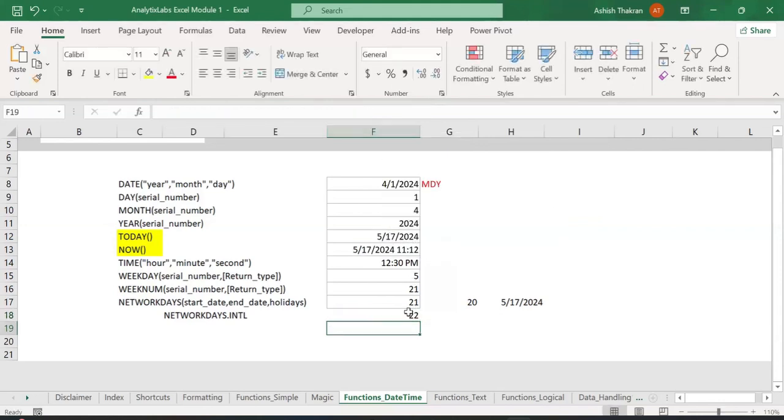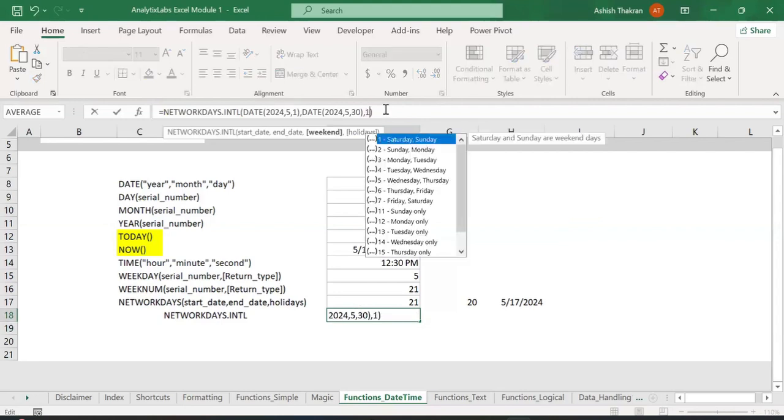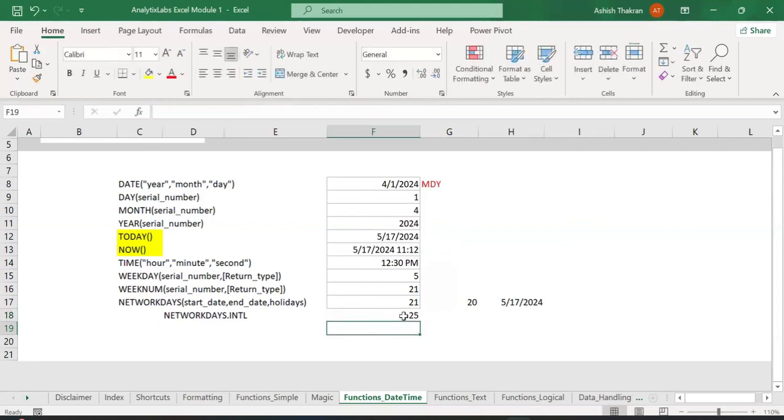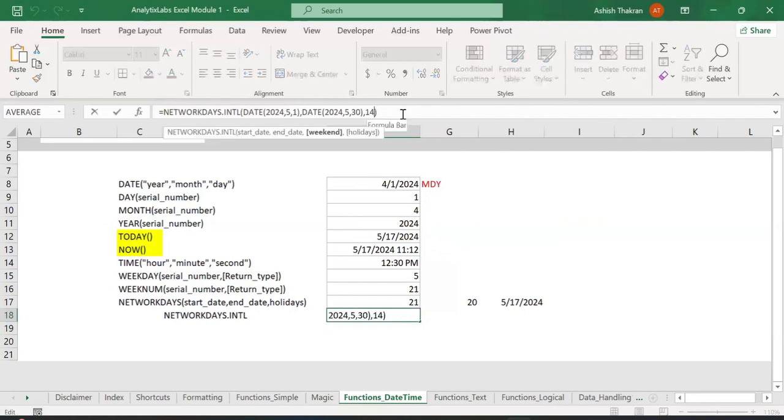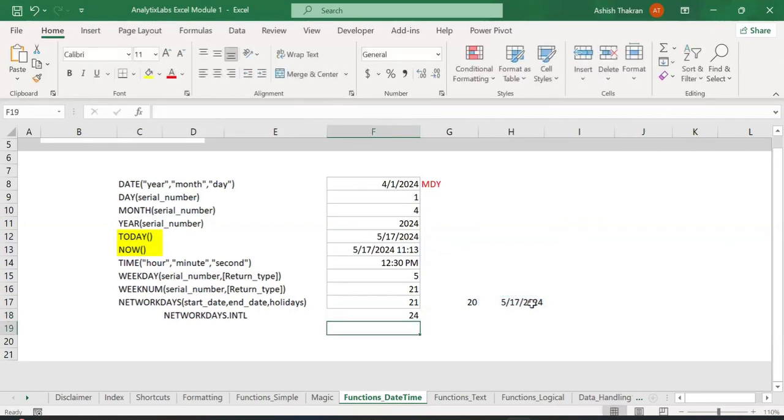So let's say Wednesday only, 14. That means I'm working 25 days. If I want to now give holidays also, I can give the holidays. On this date, I have holidays, 24. Clear?